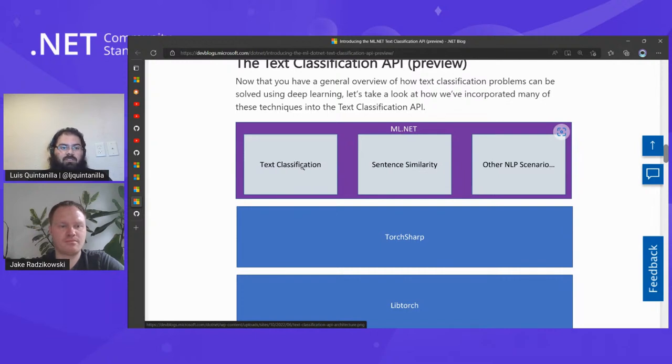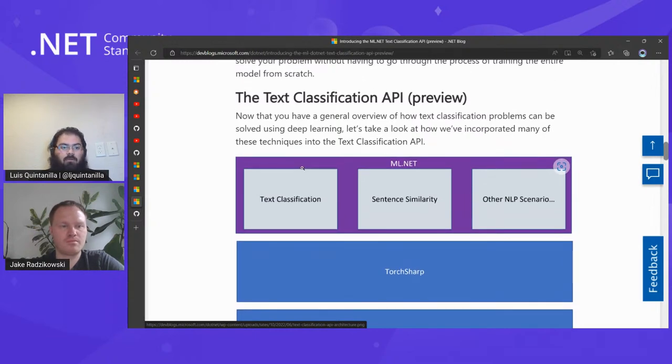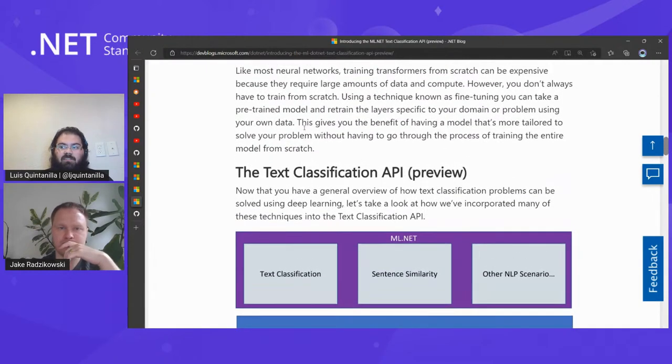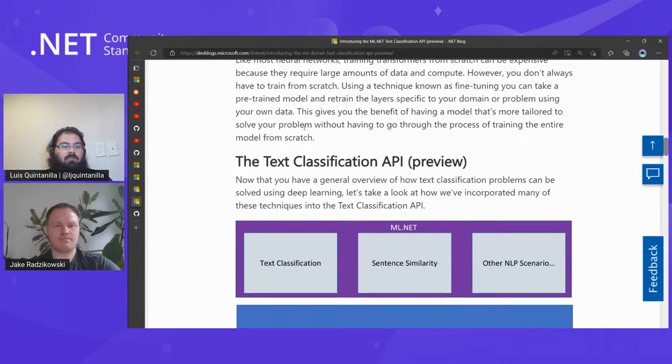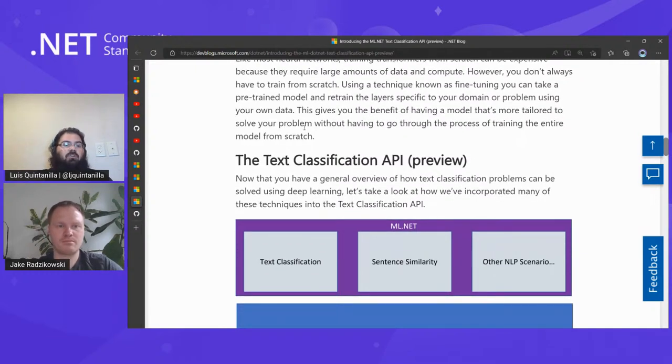You can take a pre-existing model, this BERT model, and then use the text classification API with your own data to train a custom model for your particular data set. Some of the advantages that this gives you, if you're familiar with our image classification API, which is something similar, is we take a base model and then we just add on top of it. It works very much the same way.